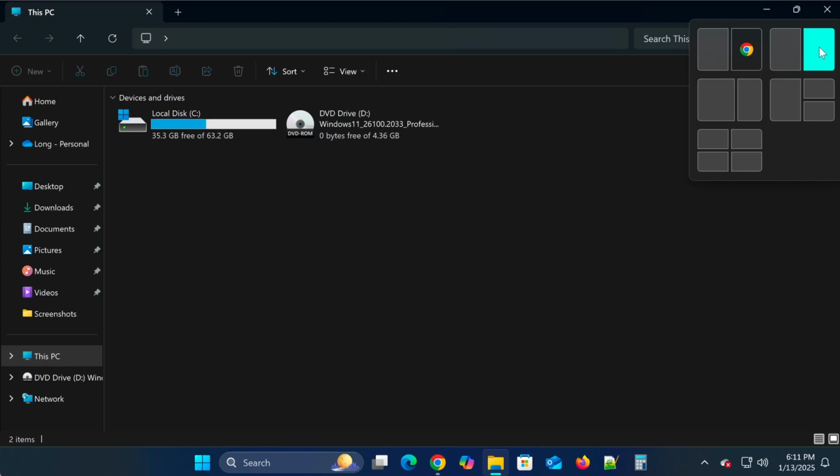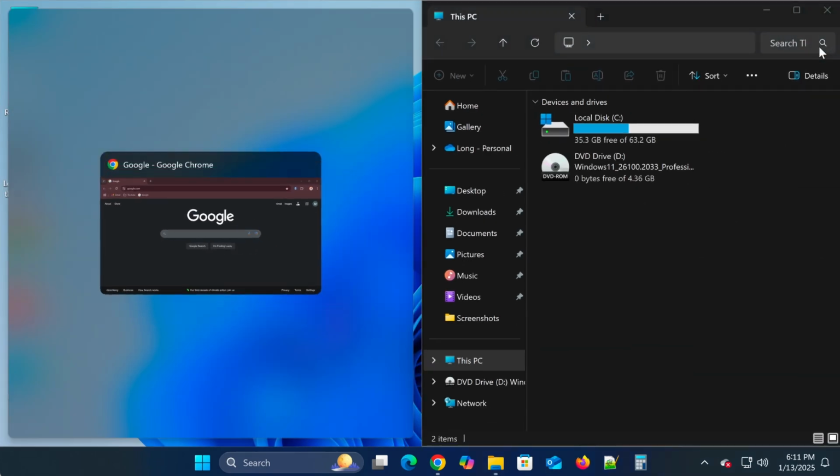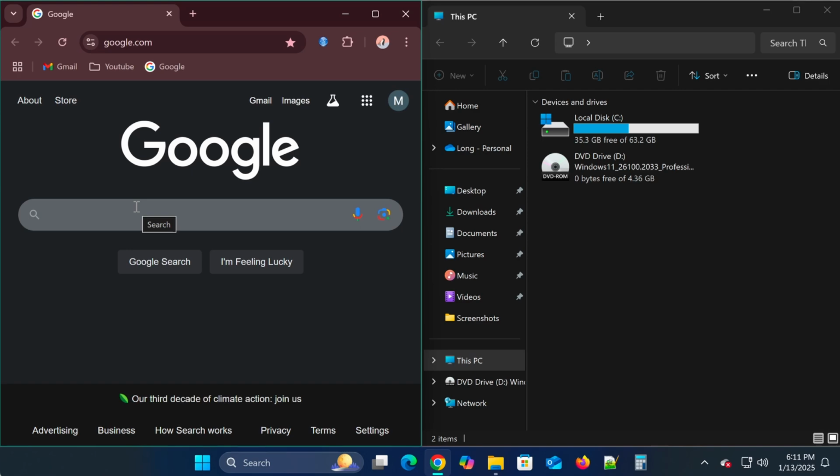The number of options might depend on your screen size, but Windows makes it pretty intuitive to pick what works best. Once you select a layout, simply click on the section where you want your current app to go. Windows will snap that app into place and then show you the remaining space where you can add other windows. This makes it easy to arrange multiple apps without having to resize them manually.